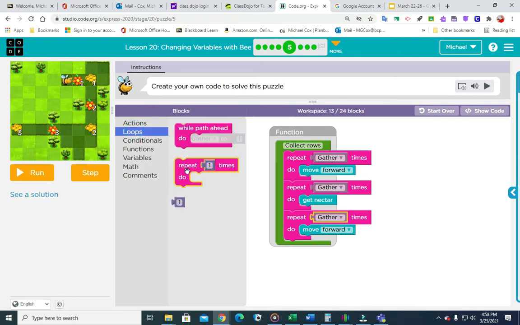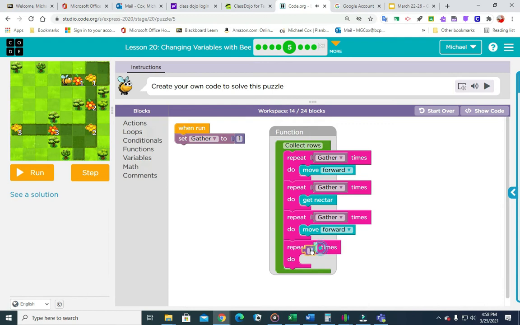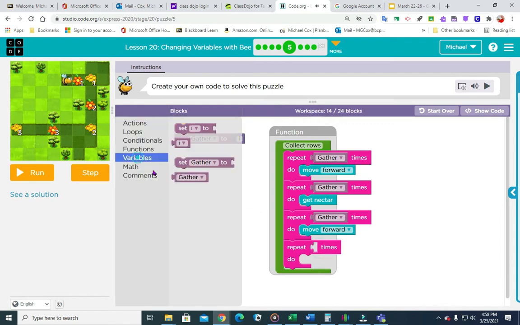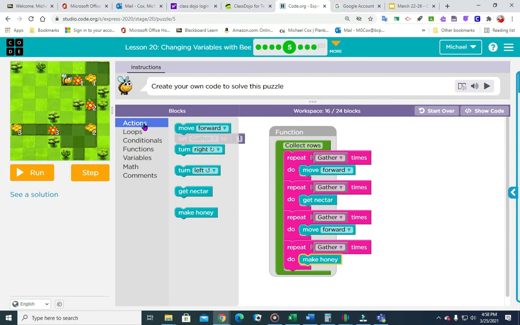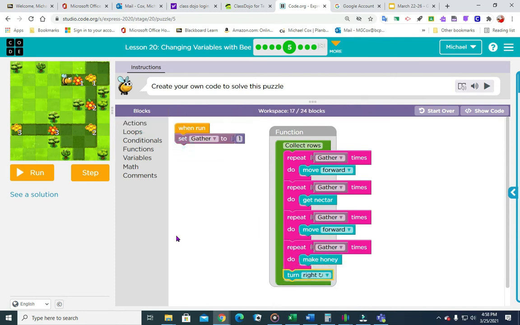Another loop. Same thing, we're going to throw that 1 away. Get a gather. And this one, you probably already guessed it, we are going to make honey. And then when we get to the end of that row, we are going to turn right. So we're going to put that down here.